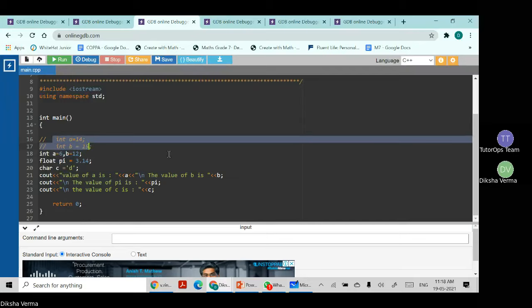These are commented out. When we comment out any line, if you want to comment a single line, we can make use of double forward slashes. So they are commented out. That means the compiler doesn't know about these variables, right?